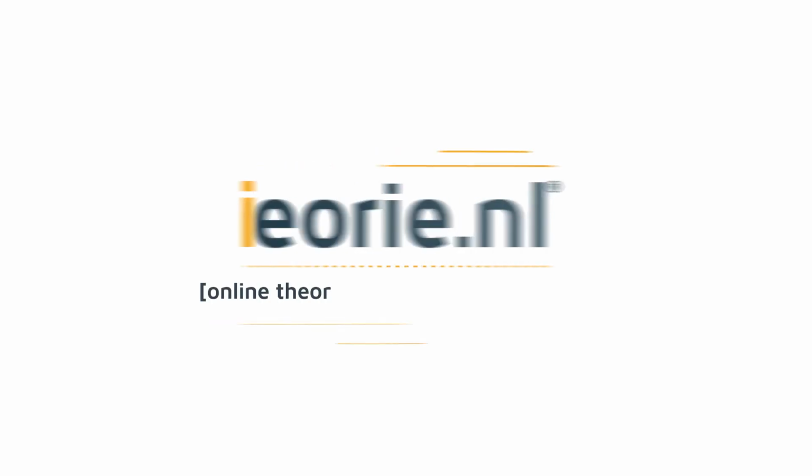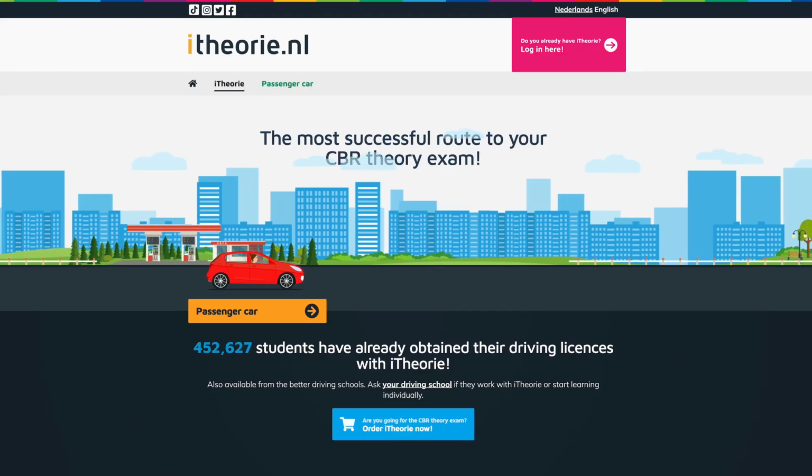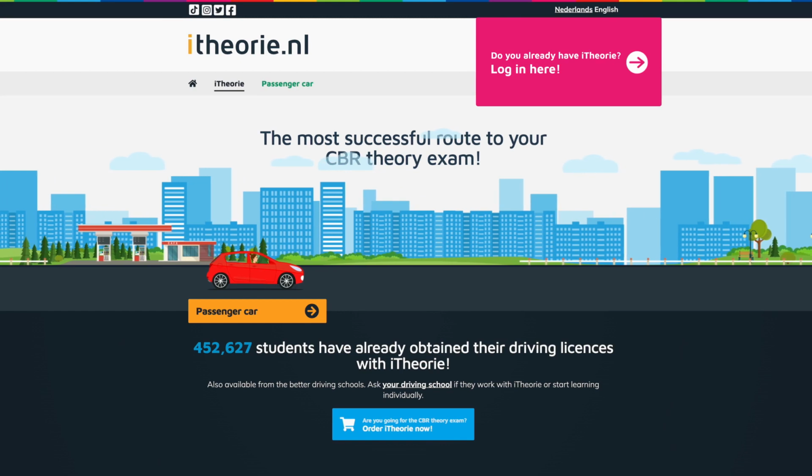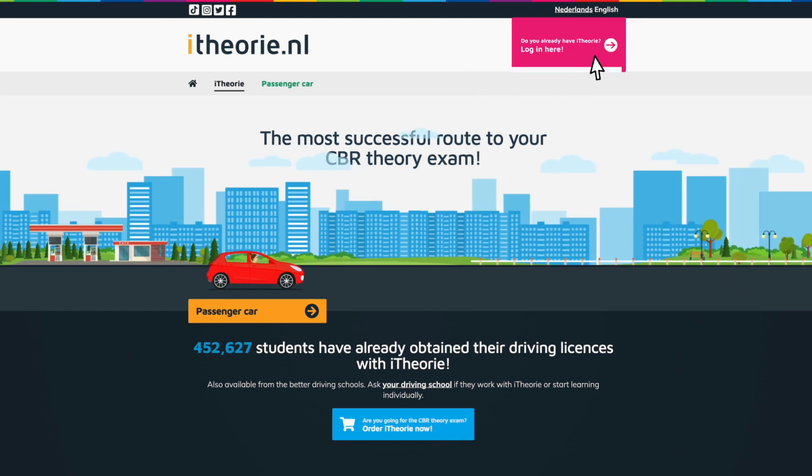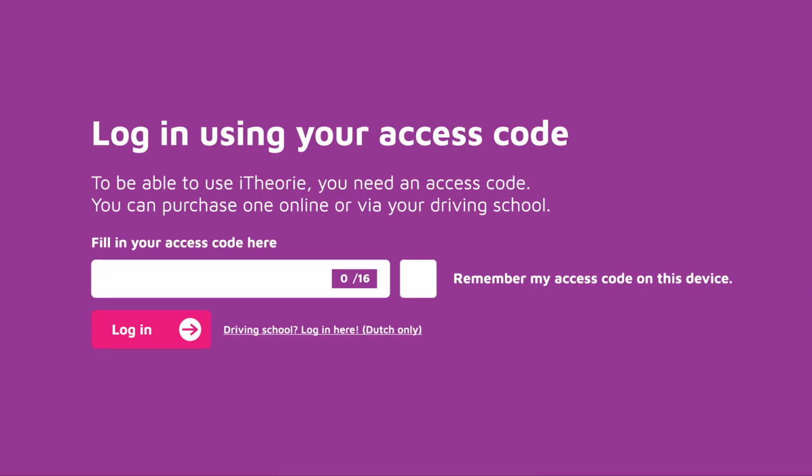How does iTheorie work? On iTheorie, you sign in with your access code by clicking the button Login at the top of the page. You received this code from your driving school or you bought it online. Note, this code consists only of numbers and the letters A, B, C, D, E, and F and is 16 characters long. You can choose the option to remember your code.